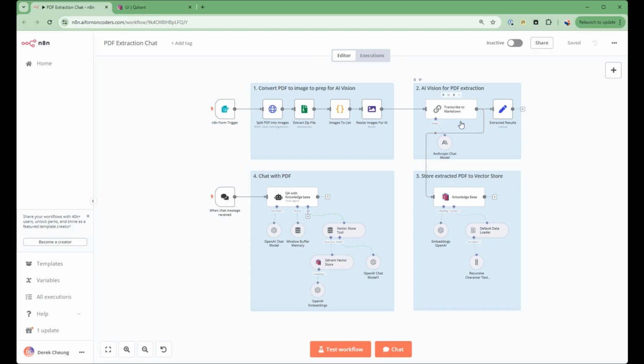After I've transcribed everything to Markdown and extracted the results, I store that into my vector store knowledge base here. And now I can use that in my chat with my PDF. So I've created this flow that allows me to chat with the PDF. I'll go ahead and start my chat.